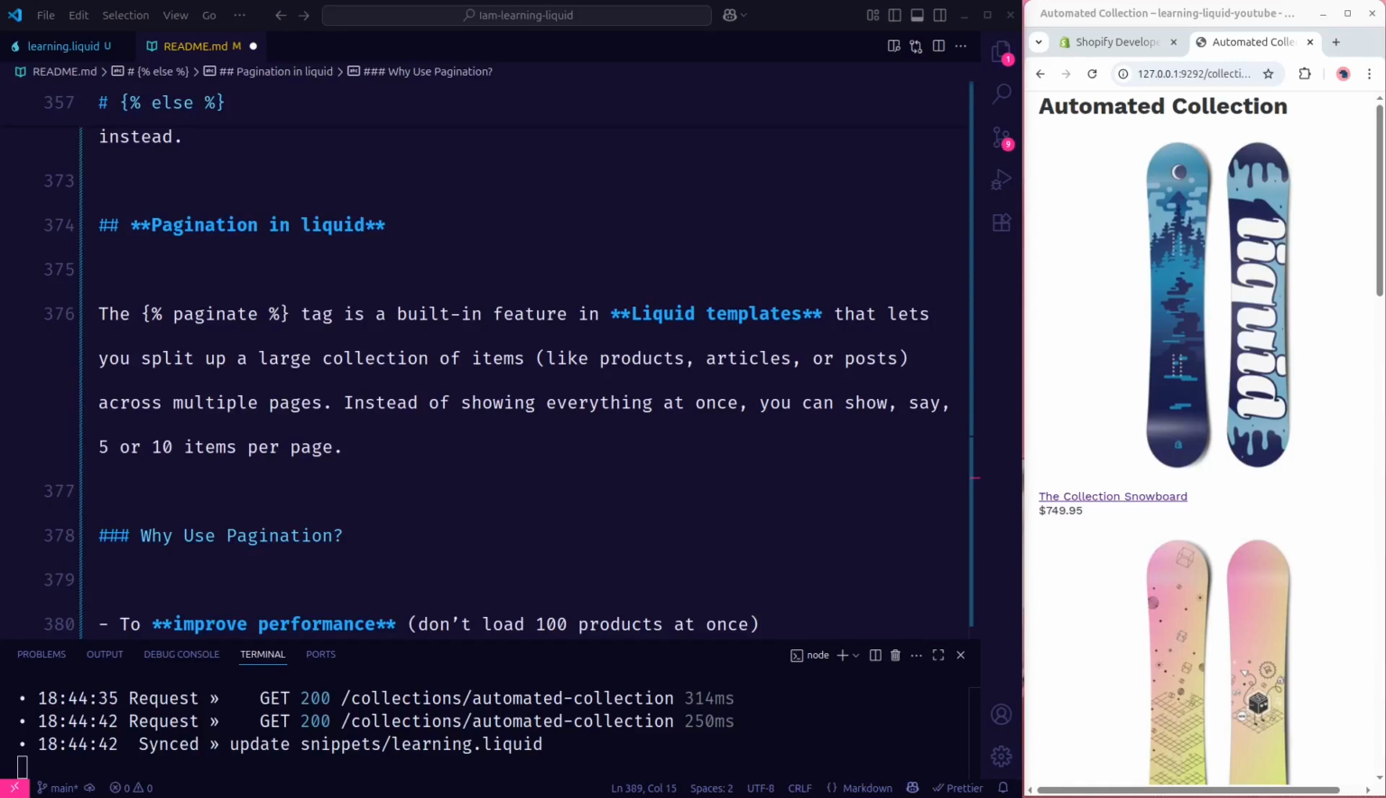Welcome back. We will talk about pagination in Liquid. The paginate tag is a built-in feature in Liquid templates that lets you split up a large collection of items, like products, articles, or posts, across multiple pages. Instead of showing everything at once, you can show, let's say, 5 to 10 items per page.